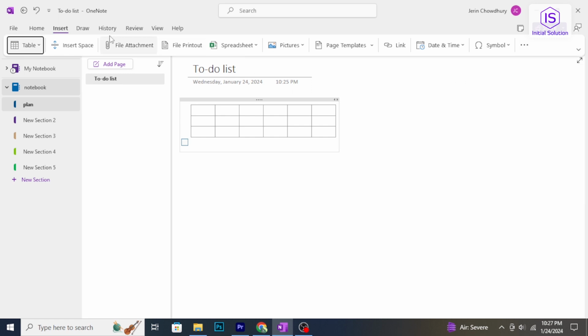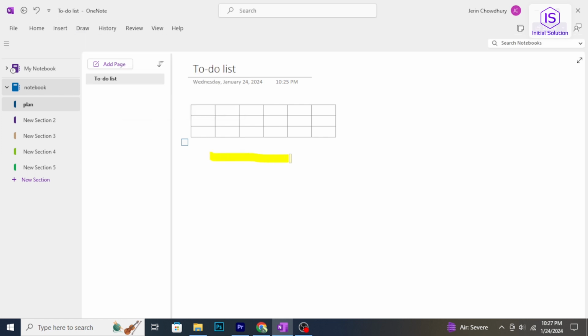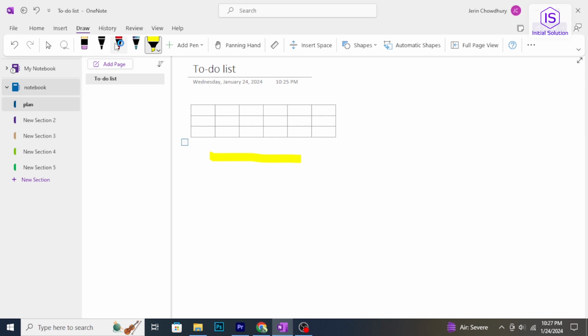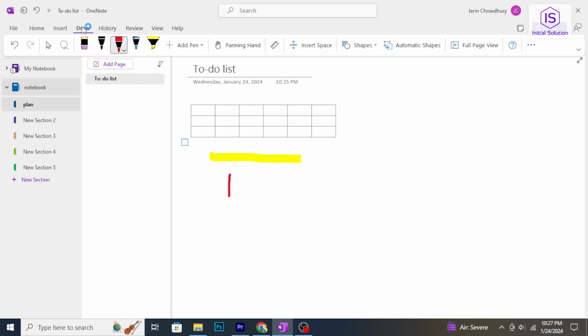The Draw tab is where you find tools for digital inking and drawing. It includes a variety of pens, highlighters, and colors for freehand drawing. You can also choose the thickness and style of your digital pen.